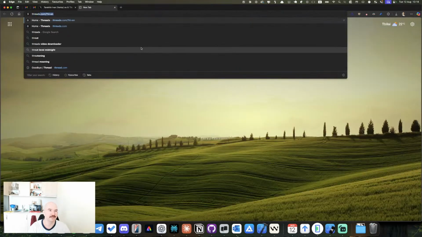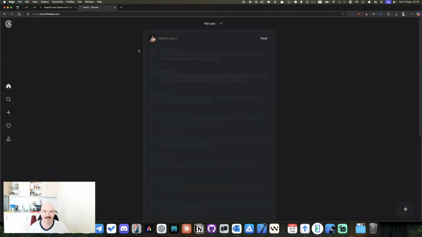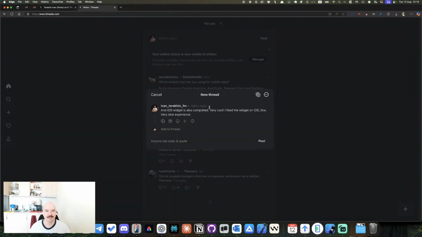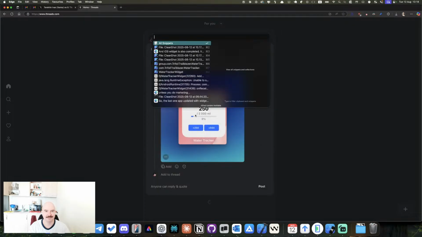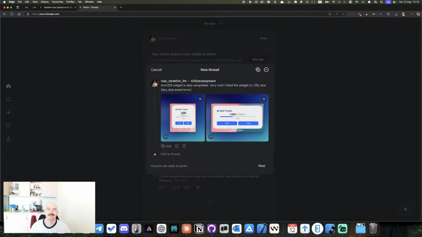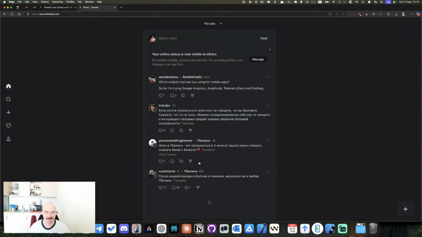Let's see if Threads has something like that. iOS development. Yeah, we have this stuff. Very nice developer experience, yes.